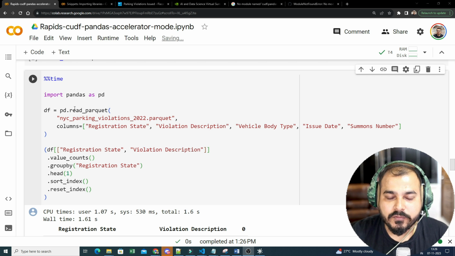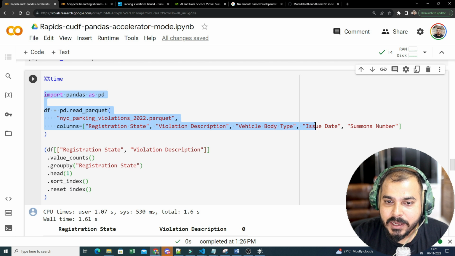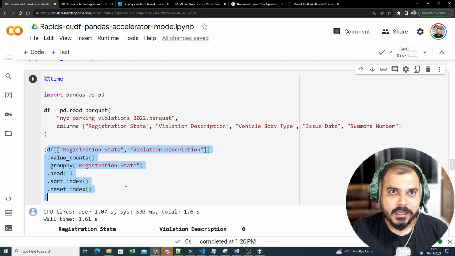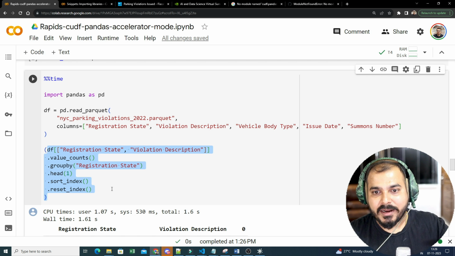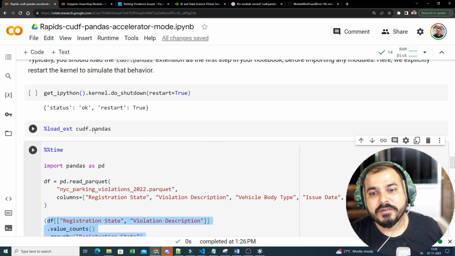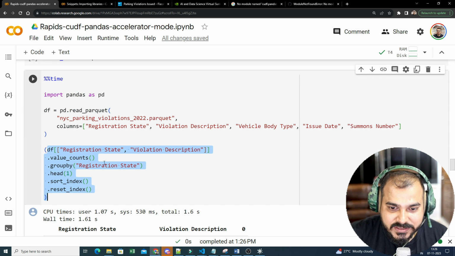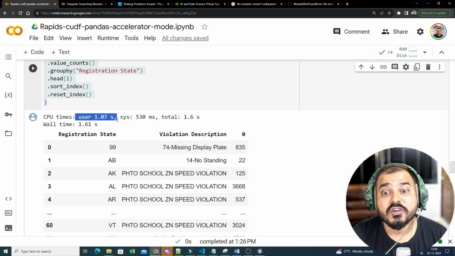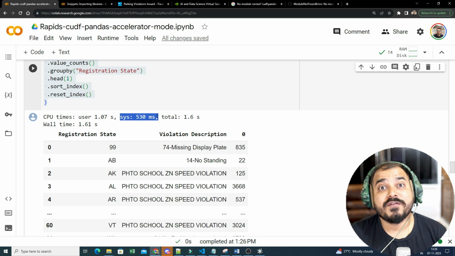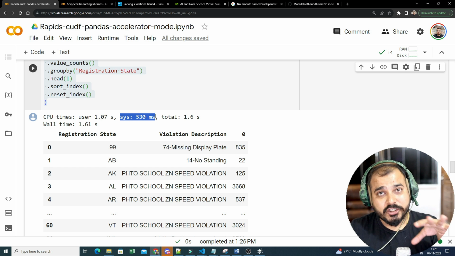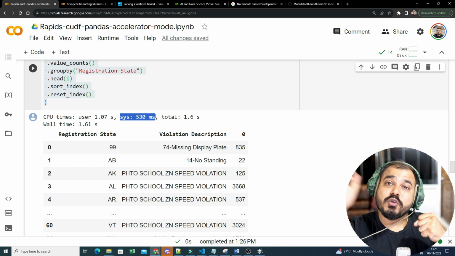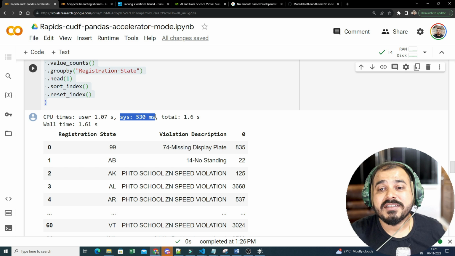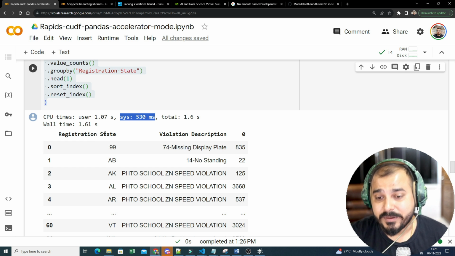I've executed these lines of code. The same code, first of all, we are reading our data set and then we are applying some aggregate functionality, right? Before it was just with the help of pandas. Now we have activated this extension called cudf.pandas. Once I execute this, you can see the CPU user time was 1.07 seconds and the system time was 530 milliseconds. In short, the pandas library is getting used along with the GPU with the help of this specific library, and that is how it is able to perform the aggregate operations.